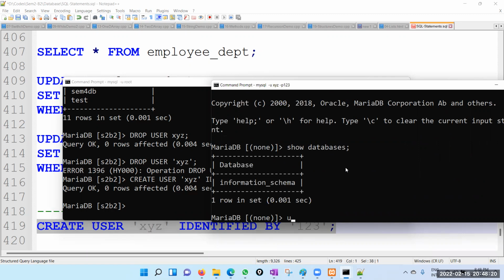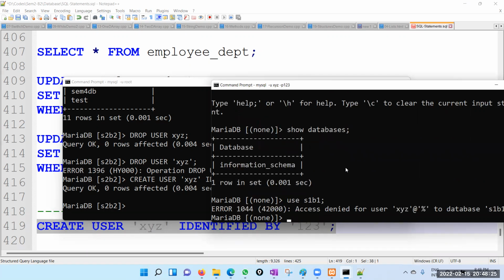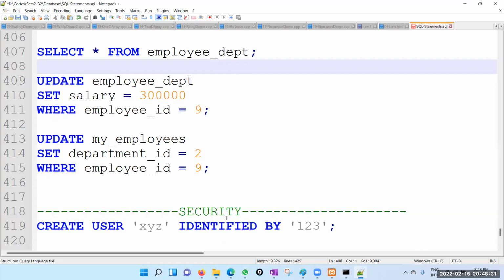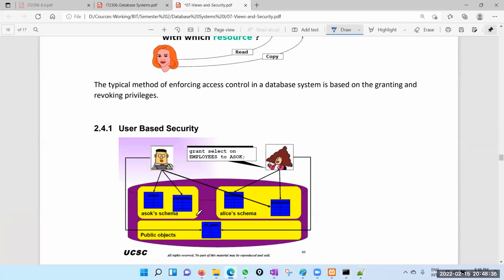So obviously, therefore, you can't say use S1B2 or S1B1, right? No access now to the table or database. So now we are moving to authorization. Authorization means giving access to the resources. There are two ways you can implement the authorization. We call it user-based authorization, where access to the resources is given to the users, user accounts.